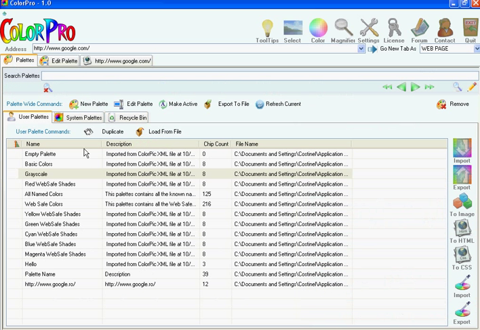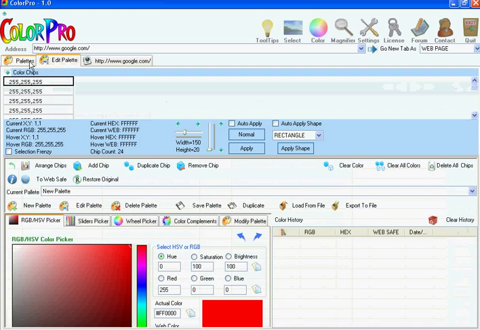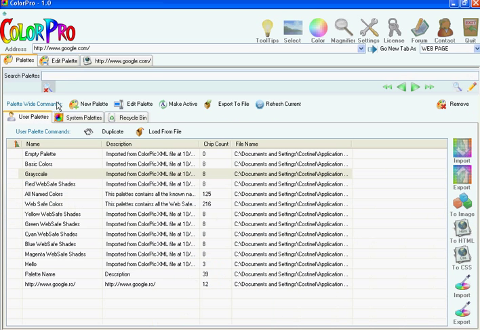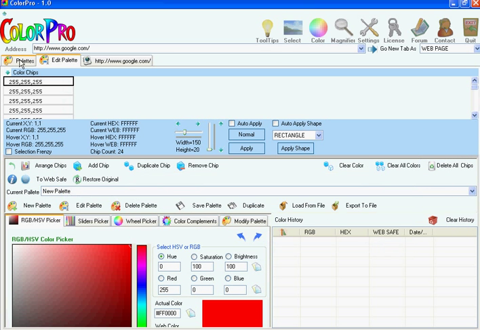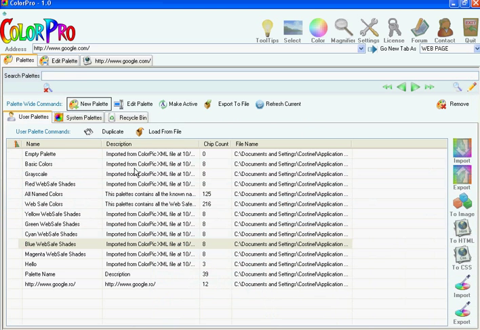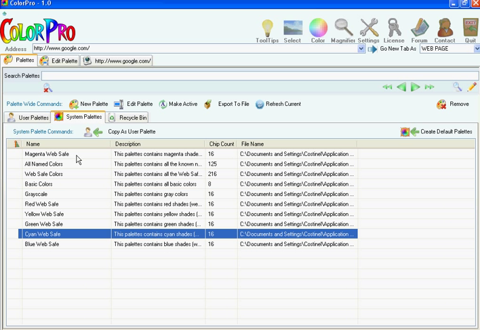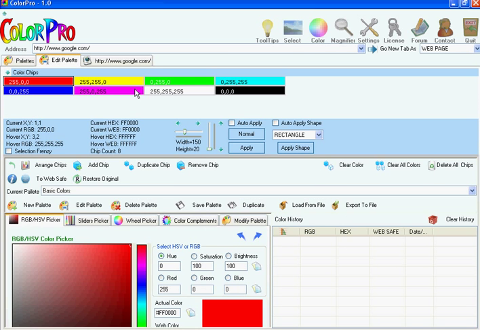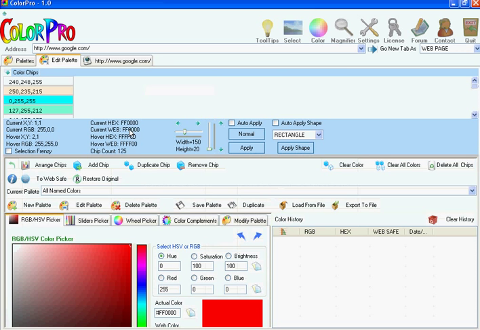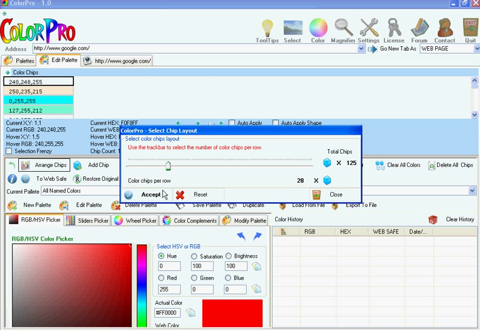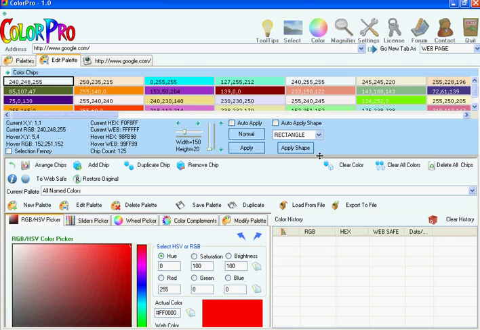This first section, the palettes and the edit palettes. Basically, here we can manage palettes by adding new palettes, and the palette is automatically edited here. We have system palettes. Let's see one of them, basic colors or all colors. You can play with it by switching the number of color chips.